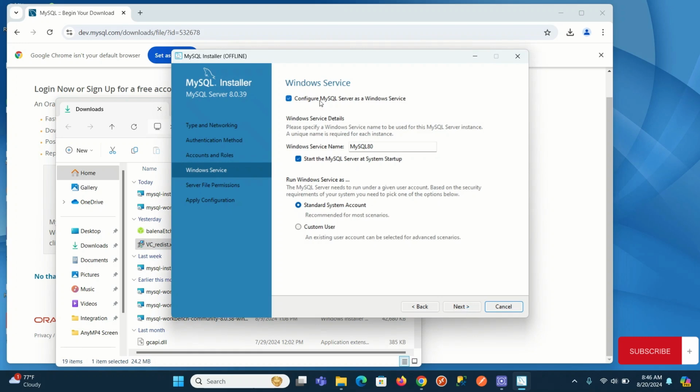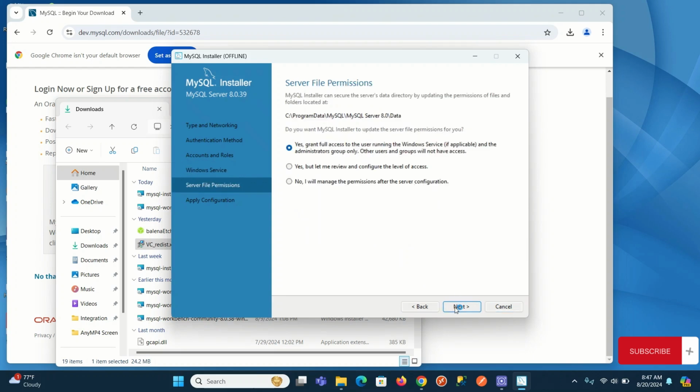Okay, standard system account. Next, pretty much next. Okay, yes, grant full access to the user running the Windows service, and the administrators group only. Other users and groups will not have access to just running the Windows service. Yes, but let me review and configure the level of access. You have manage permission after setting. Okay, so let's just use the first one.